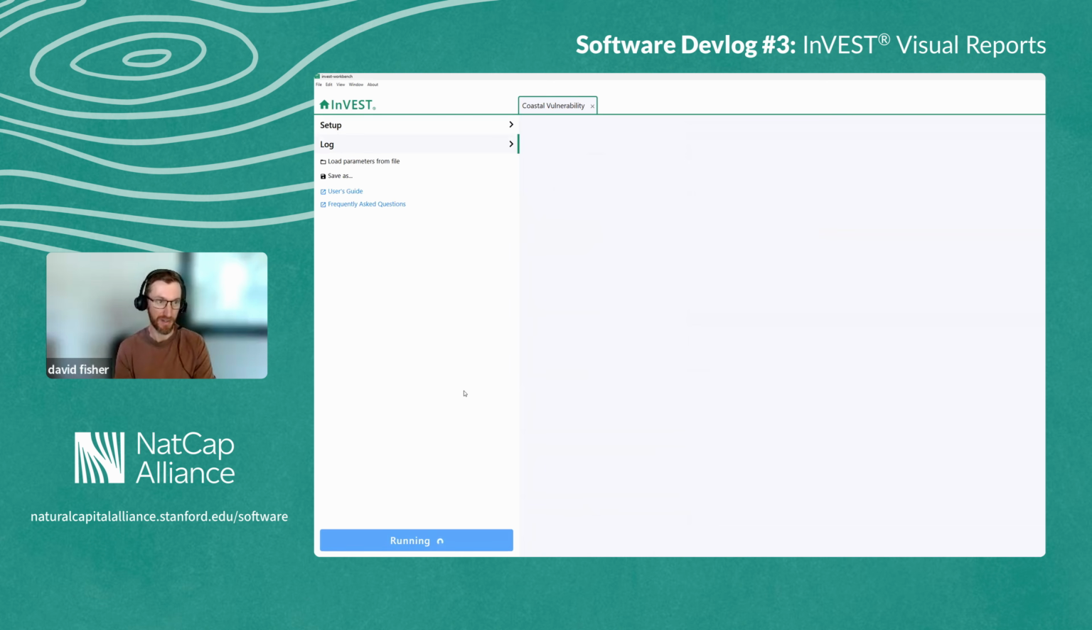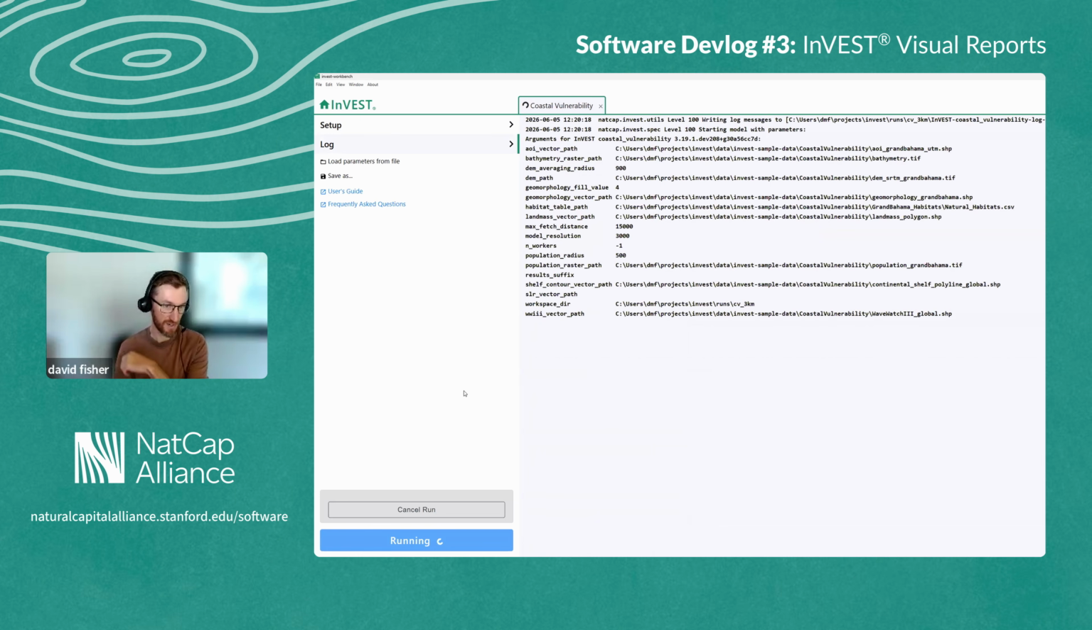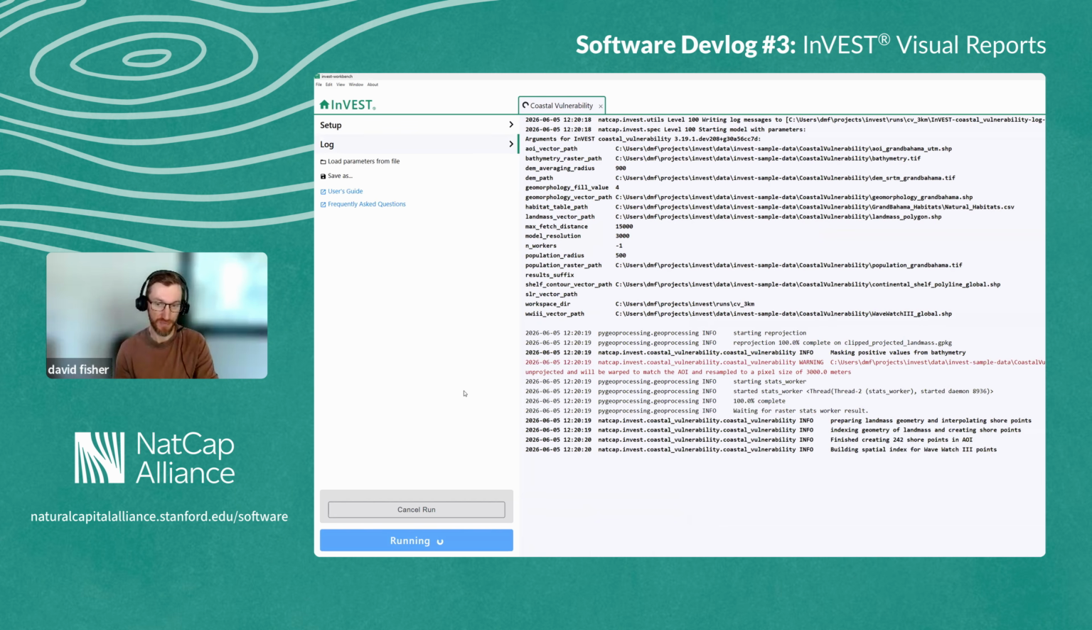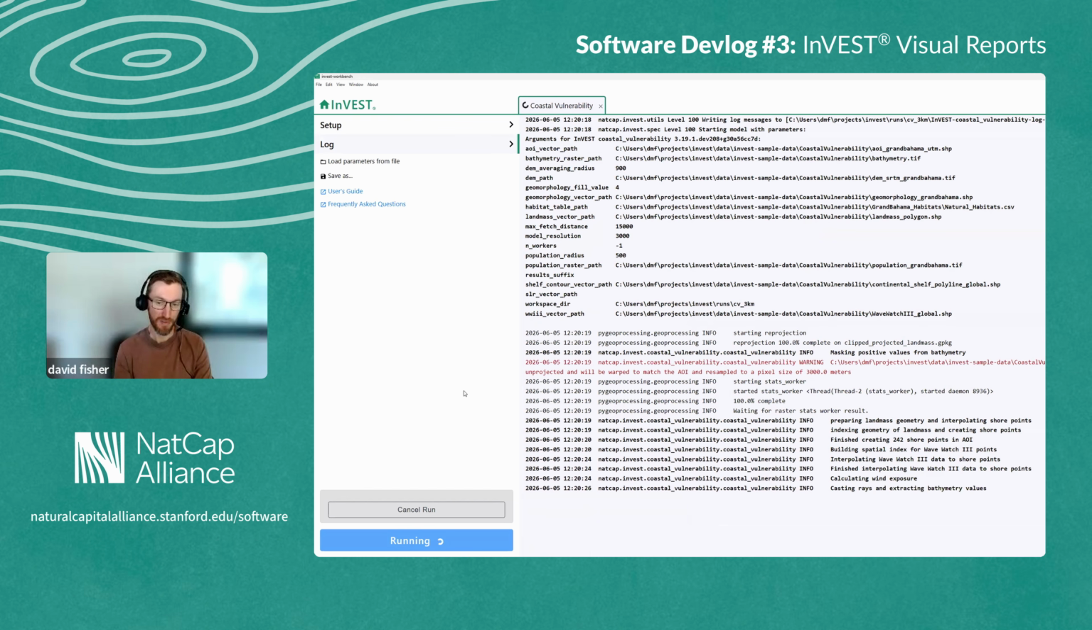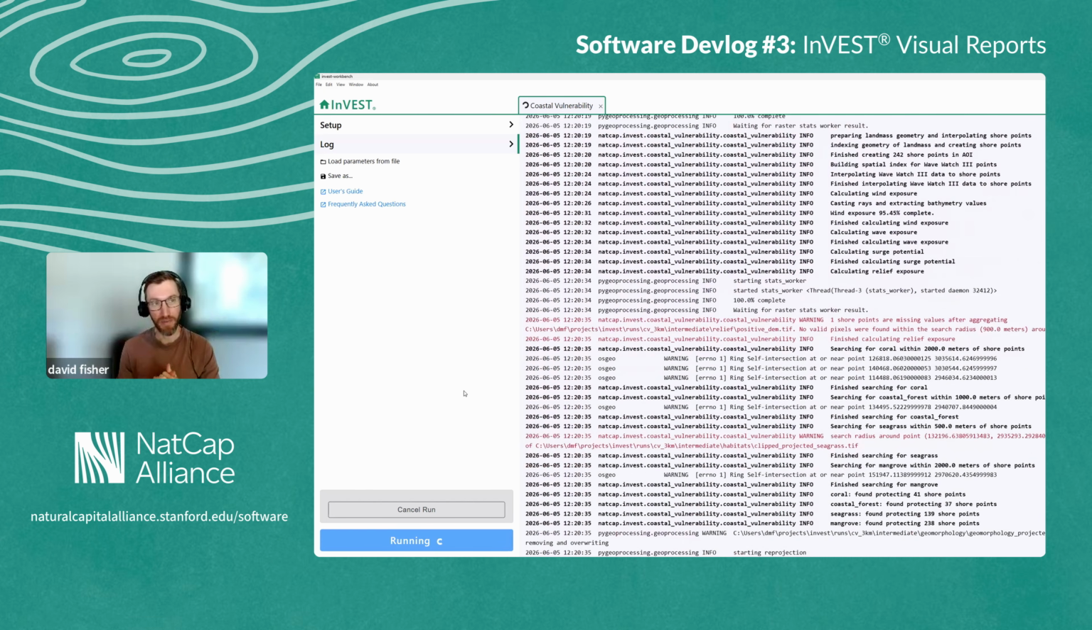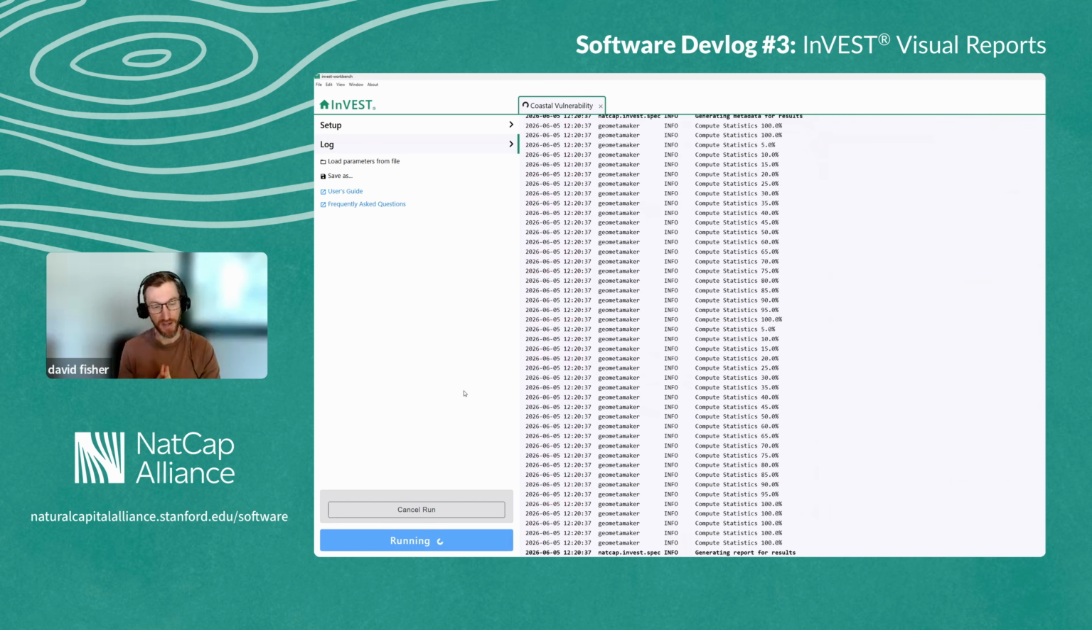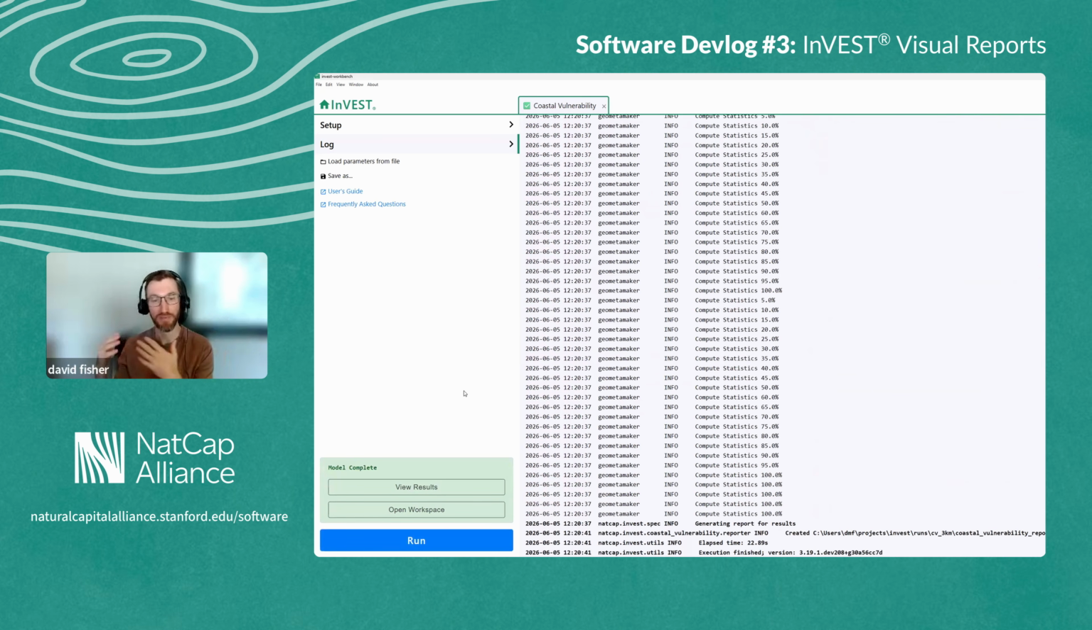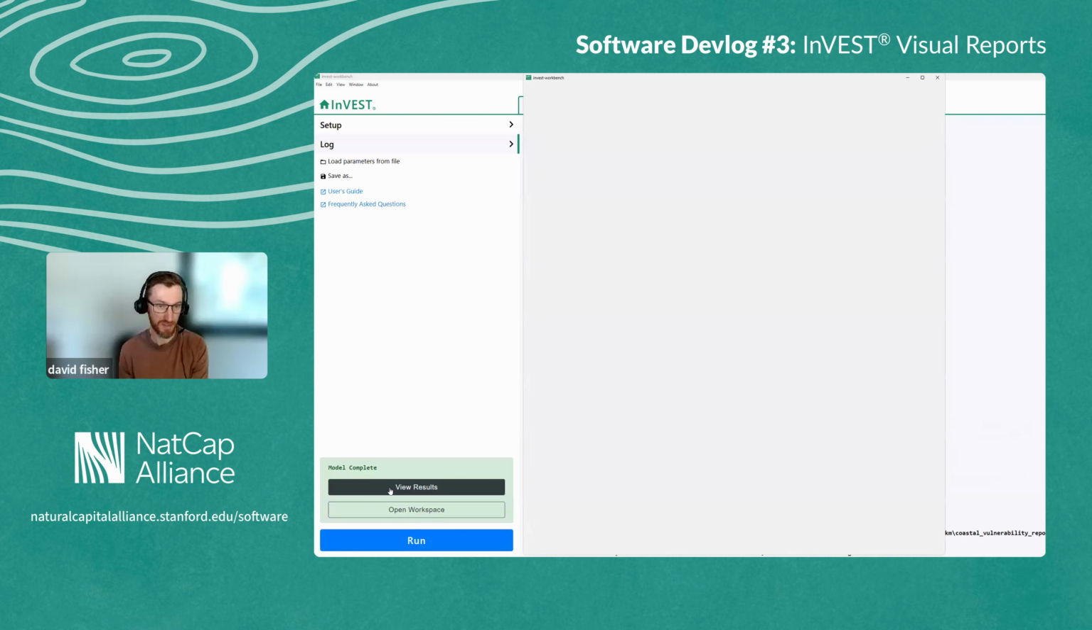The coastal vulnerability model generates an index of exposure to coastal hazards. So it's using a number of different variables such as the wind and wave conditions, the elevation above sea level, the presence or absence of different habitats. It's combining all of these variables into a final index of how exposed a particular section of coastline is to inundation and flooding. And so I've just run this model, and now I have this option to view the results.